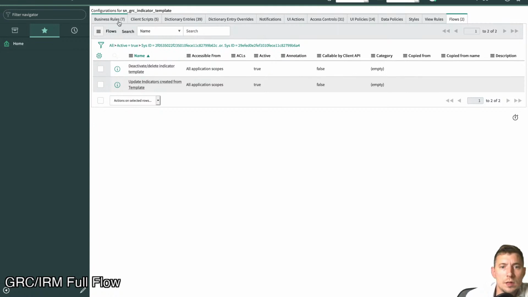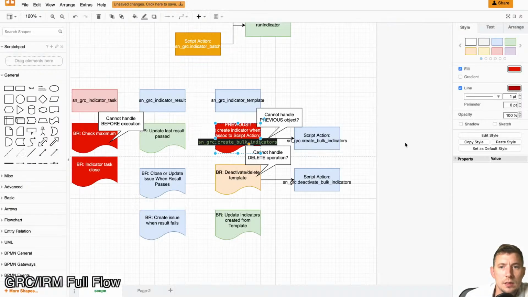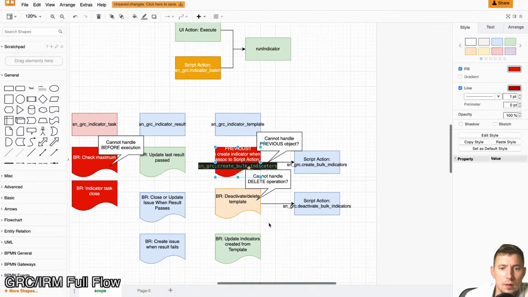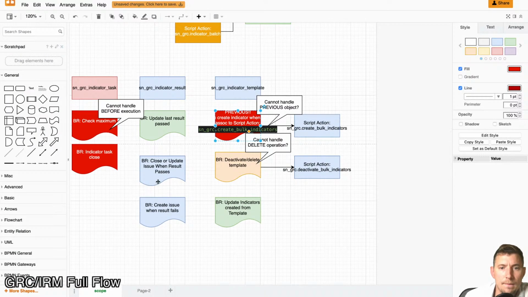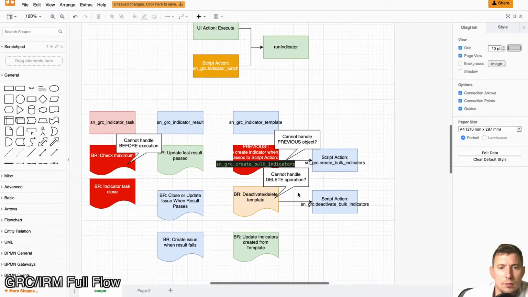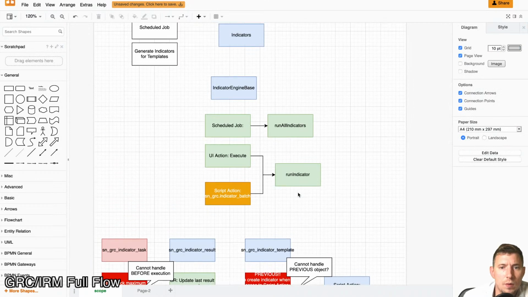What's next? Indicator templates. These ones were dependent on issues. What else have we got? Are there any quick wins I can do in 10 minutes? Because we've got an hour and 20 on the clock.